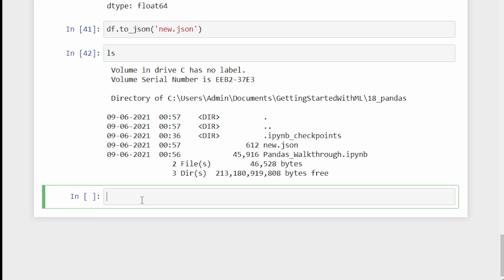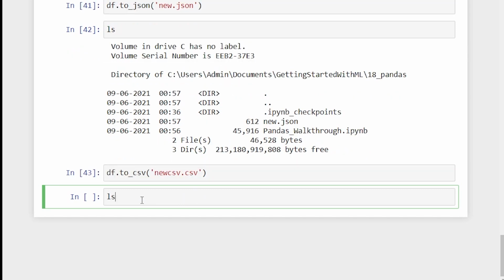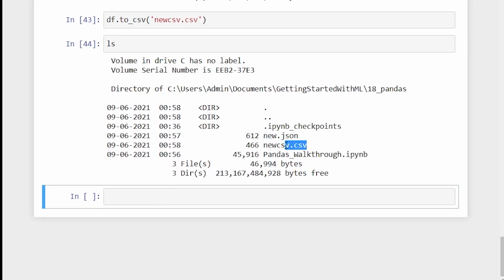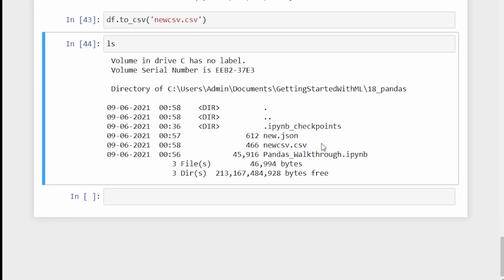Similarly, we can also perform, let's say, df.toCSV, and we can make a comma separated value. So let's say new csv.csv, and we have it. And now let's say ls, and we have it. Okay, so there is new csv.csv.